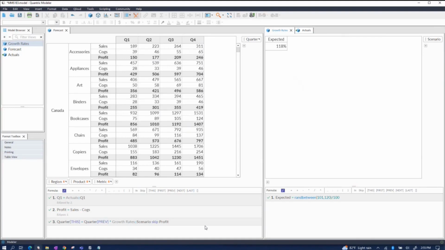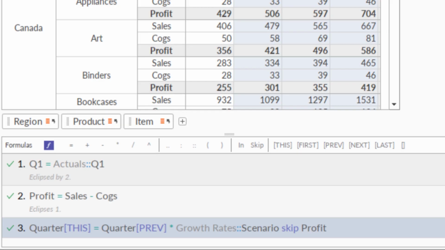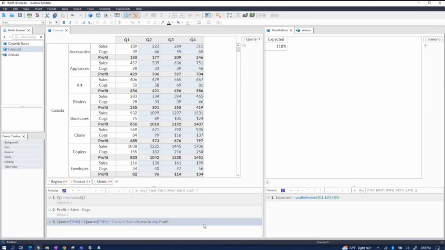For the purpose of our demo here, we're actually going to focus on formula number 3 at the bottom of the screen here, which is, at least for now, just projecting out all of our metrics quarter over quarter. And we're taking the previous quarter's value and we are multiplying that forward using our growth rate, which you can see over here right now. It's just a singular growth rate of 118%.